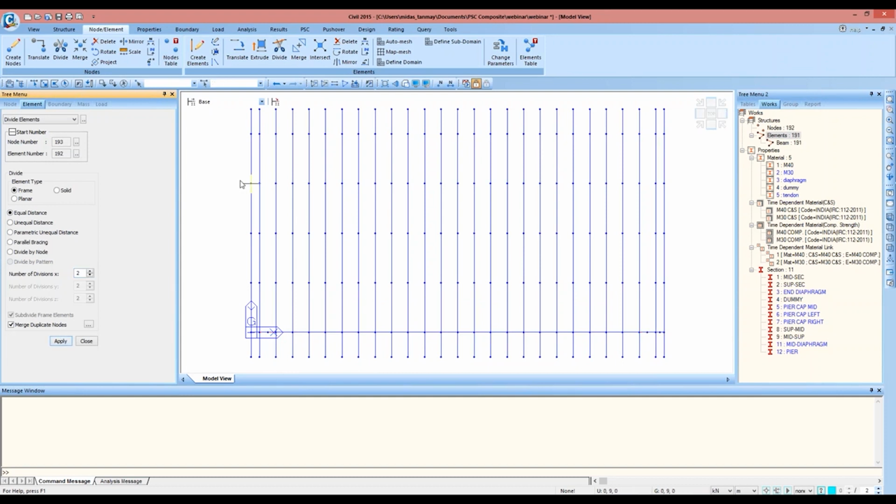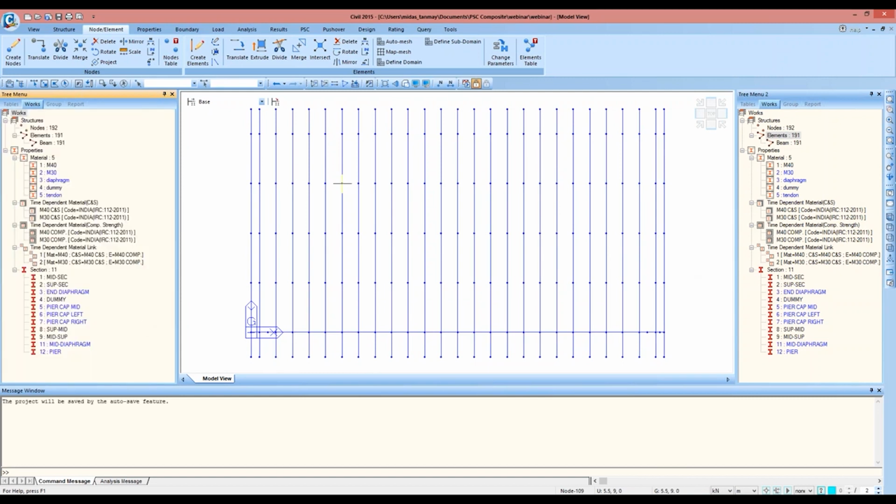So these nodes have been created, and so as I told you that this span I'll be using the mirror option to replicate it to the left hand side. So that is why this central member here will be our mid diaphragm. So I'll delete these two elements, select the rest of the elements, and first of all assign the material diaphragm, and again use this option select previous, assign the section mid diaphragm.